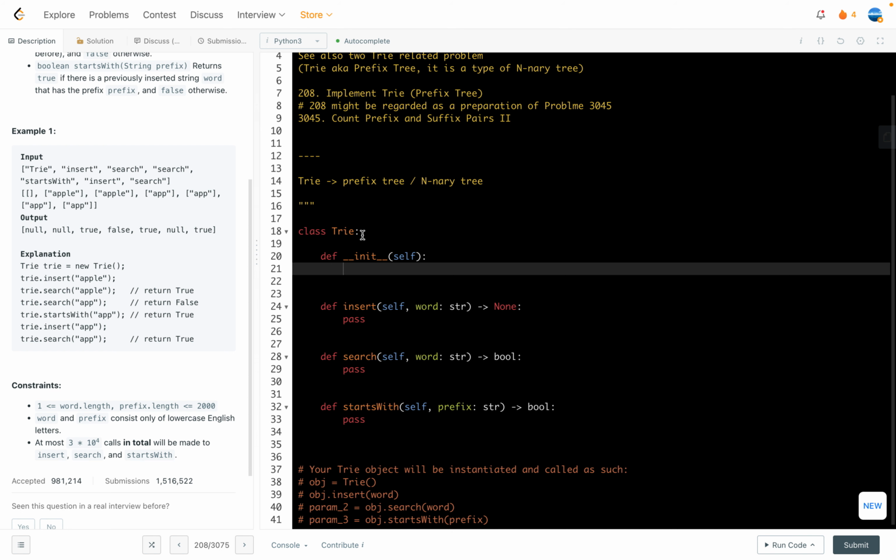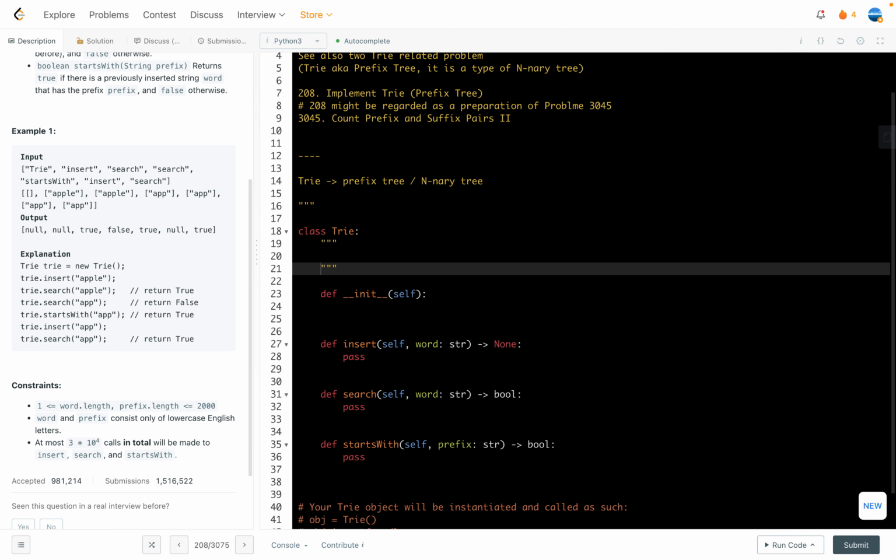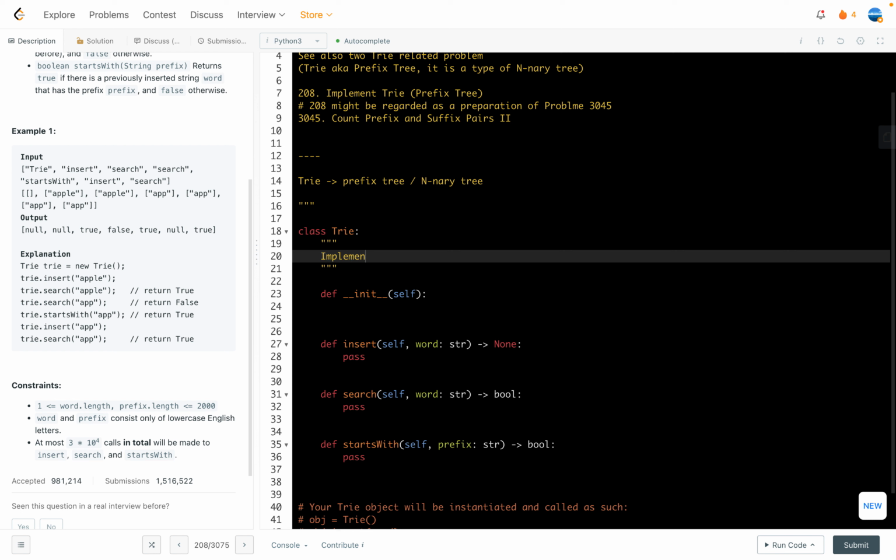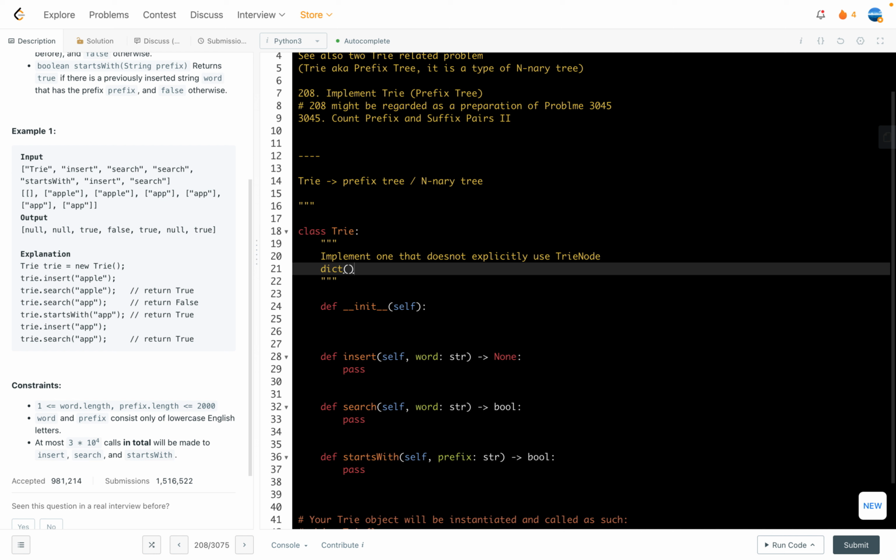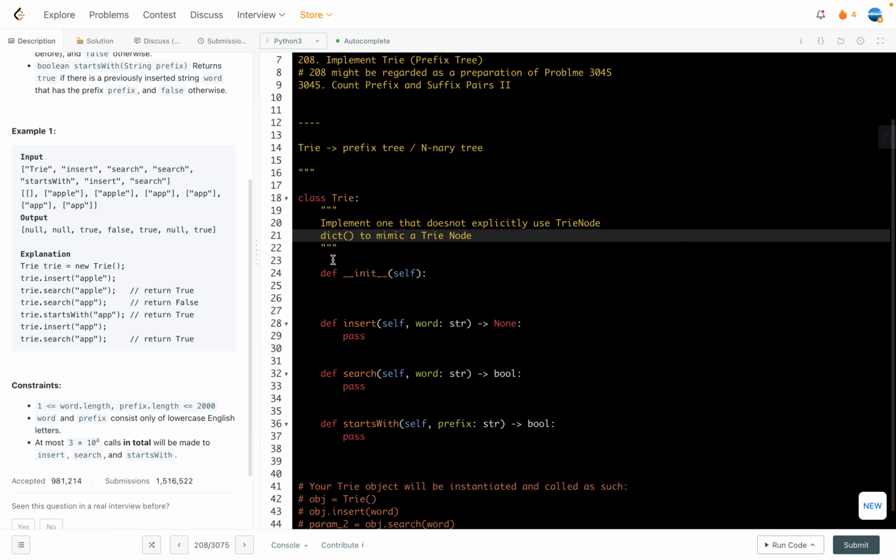First, let's give an implementation that does not explicitly use a trie node. In other words, I just want to use a dictionary to mimic a trie node, right? So this is our plan for this one. And then we are going to make some slight variants.